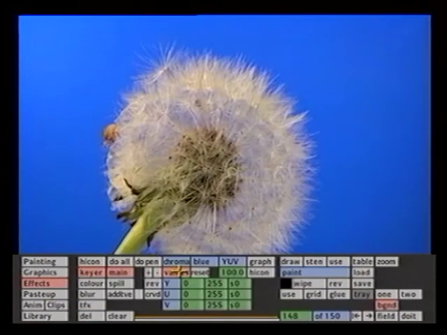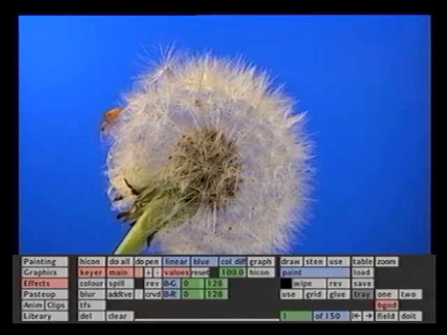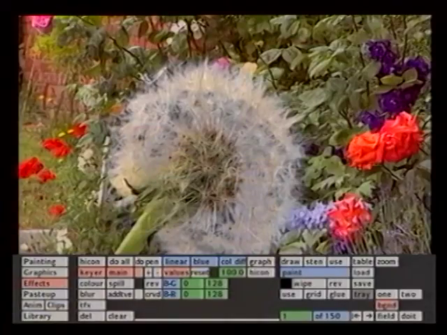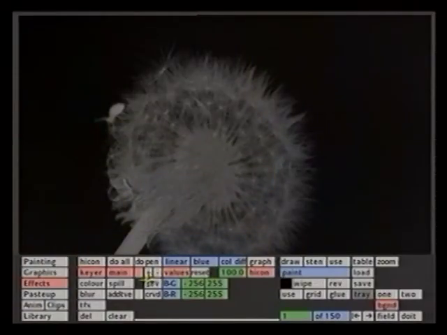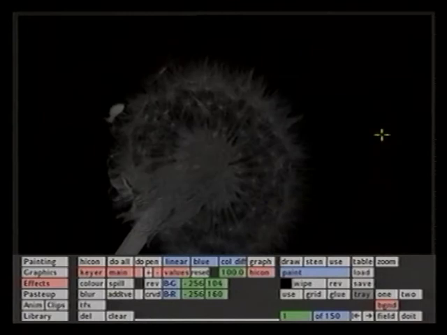I'm now going to pull a quite challenging key on this shot of a dandelion. I'm going to set my background and take my dandelion shot into the linear keyer. Straight away, I have a good basis for a key, but I'm going to reset those values, turn on my HiCon, key out, and key in.